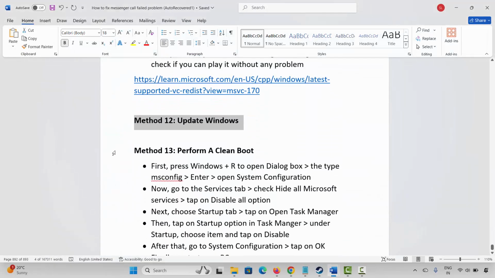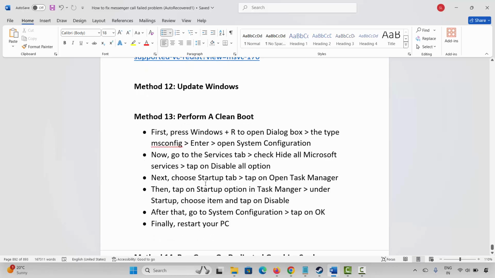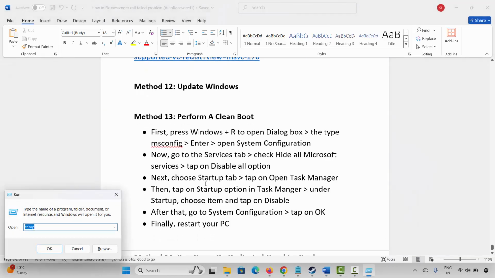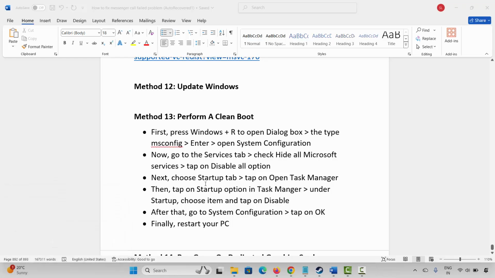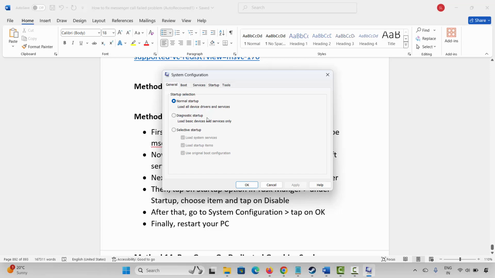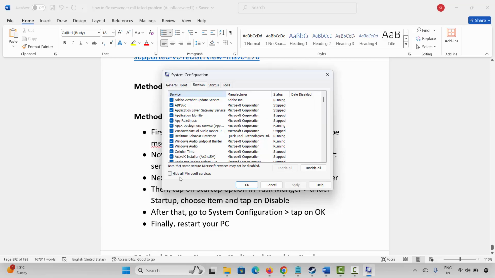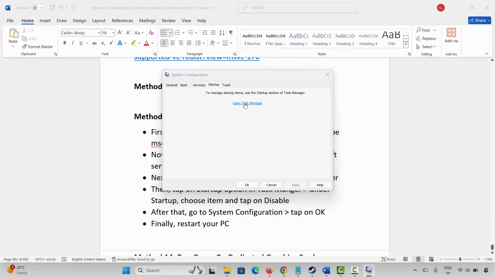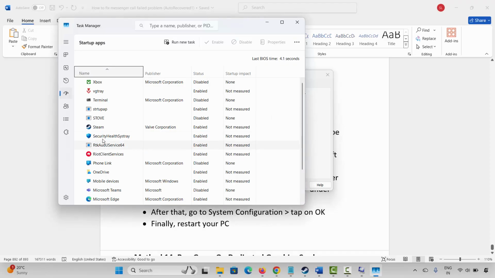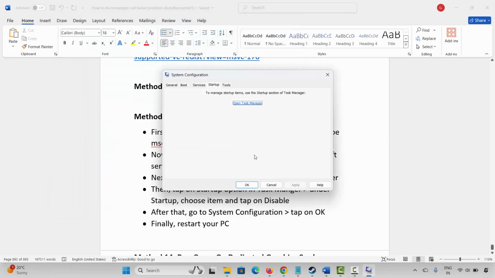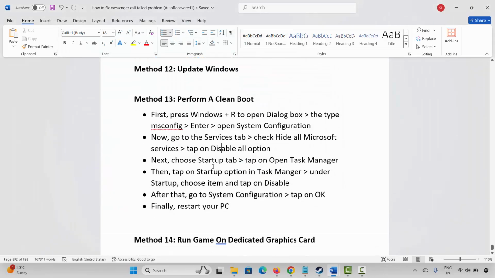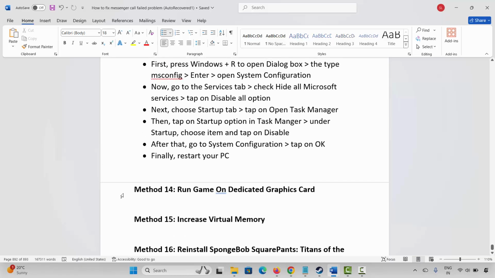Next method is to perform a clean boot. So for that, you have to press Windows plus R, and here you have to type msconfig. Press enter. Now this will open system configuration page. Click on services. Now click on hide all Microsoft services. Then click on disable all. Once done, go to the startup tab, click on open task manager. And here you have to select the application, and after selecting, click on disable. Once done, go back and again click on OK, and then try to launch the game and check if it is working or not.